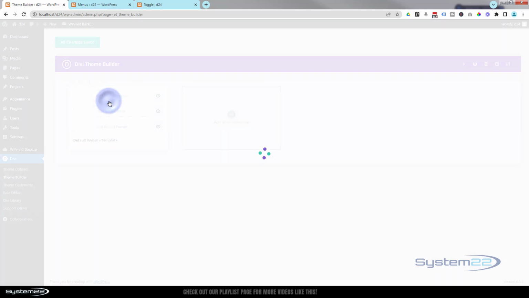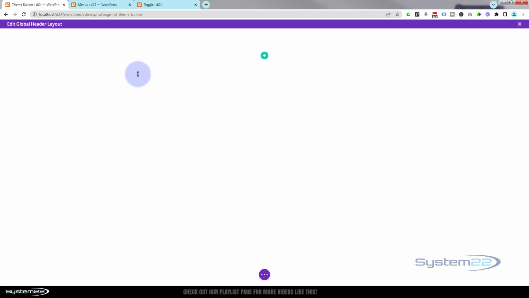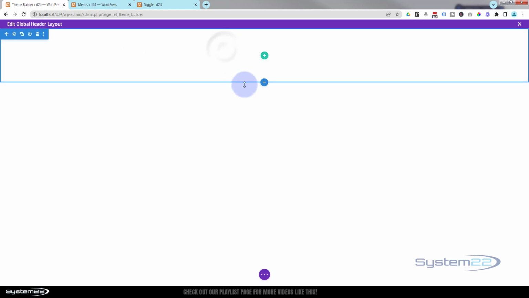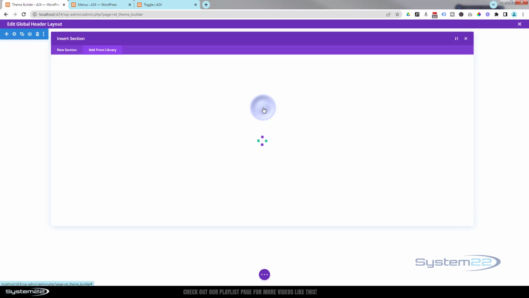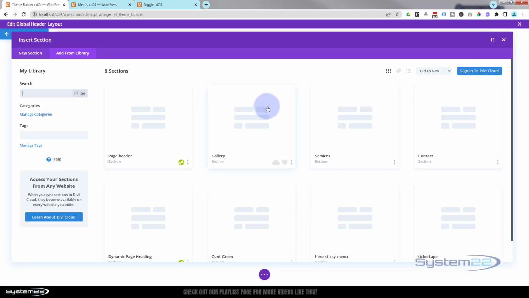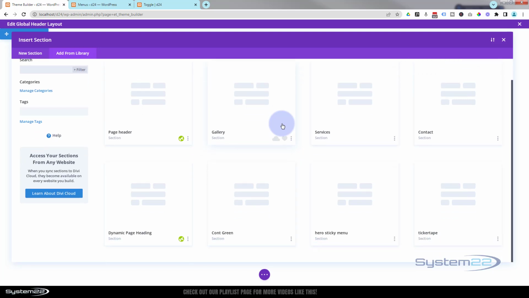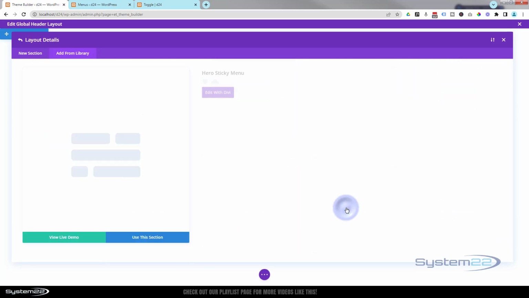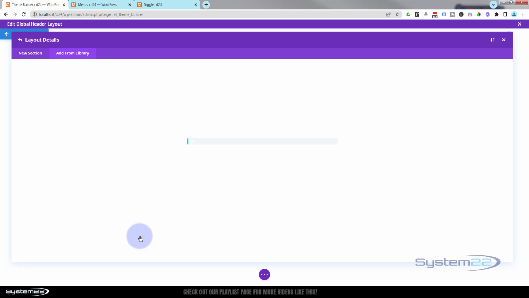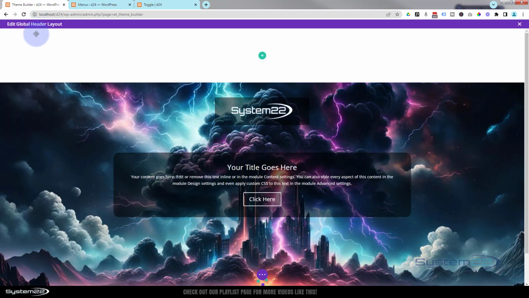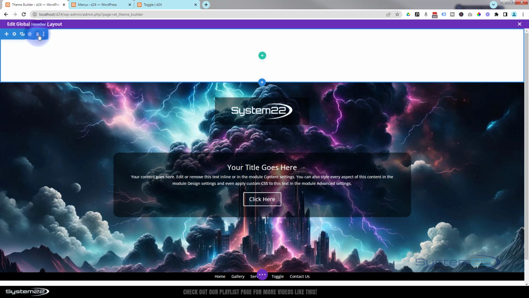I'm going to build it. Now, to save time today, I've got that header saved in my library. I'm just going to load it. If you haven't seen that, watch yesterday's video of how to build that header with the sticky menu. So I'm not going to use anything here again. I'm just going to click on the little blue button. I'm going to add from the library. Hero sticky menu. Here it is right here. I can delete that section at the top.